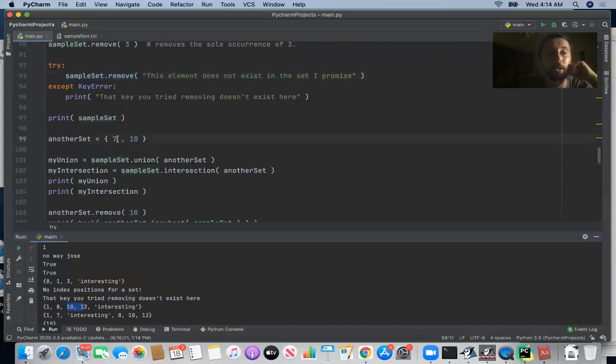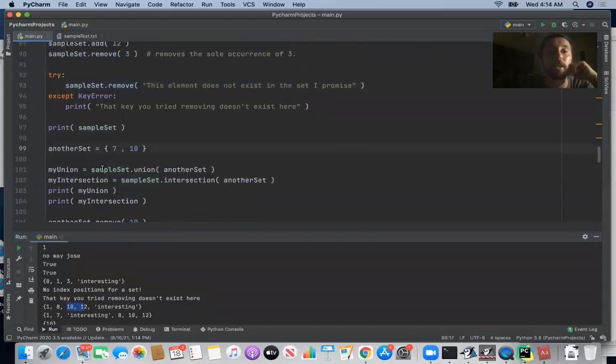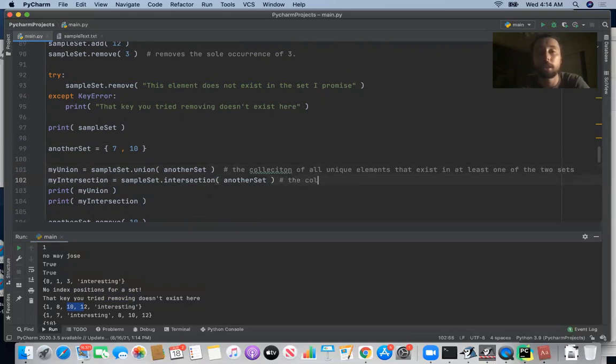We can also have another set. So what if we have 7 and 10? If you say one set dot union of another set, it's basically the collection of all unique elements that exist in at least one of the 2 sets. Okay, if you say intersection, this is the collection of all unique elements that exist in both sets.